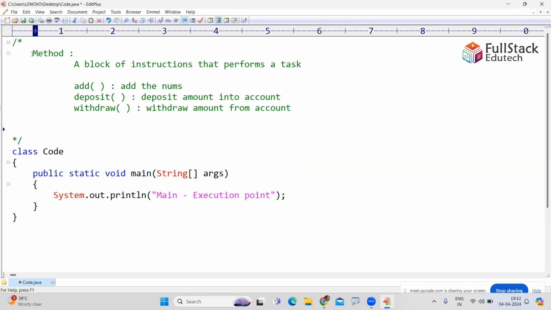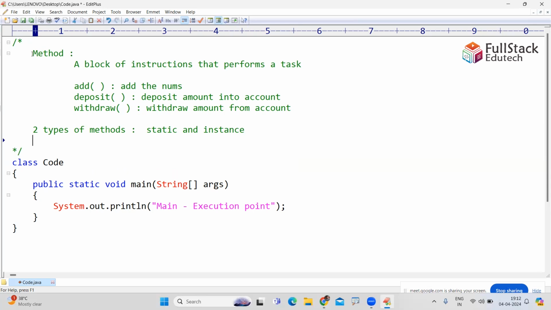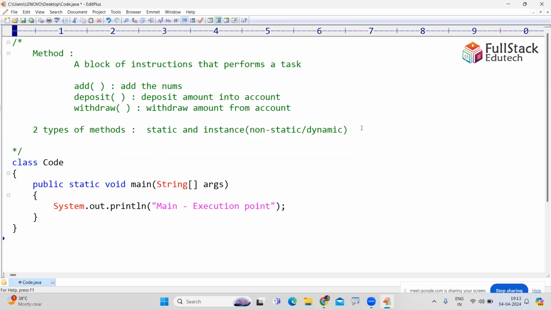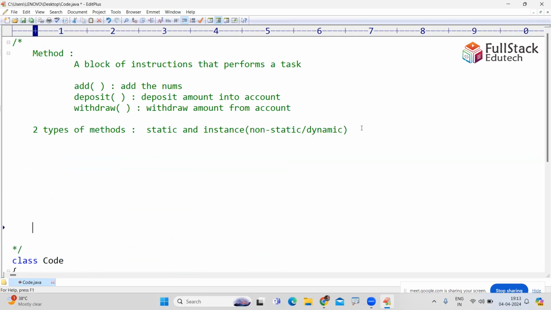We have two types of methods. One is a static method. Second is an instance method. I'll explain. Even variables are also of two types, that is later. Sir, why static and instance? Instance we can also call a non-static, or we can call it dynamic. Any name you can use. First, let me explain what is the use of static and dynamic, why two things were introduced.